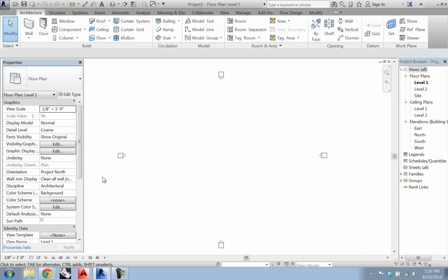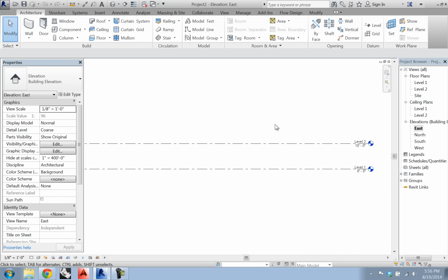In essence, Properties is where you define the characteristics of anything that you're working with. And the Project Browser is where you navigate between different drawings. Every time you click on one of the pieces inside the Project Browser, it's going to open an entirely new window. So for instance, if I click on the east elevation here, I'm going to see the two levels that are in here by default, Level 1 at 0 and Level 2 at 10 foot.